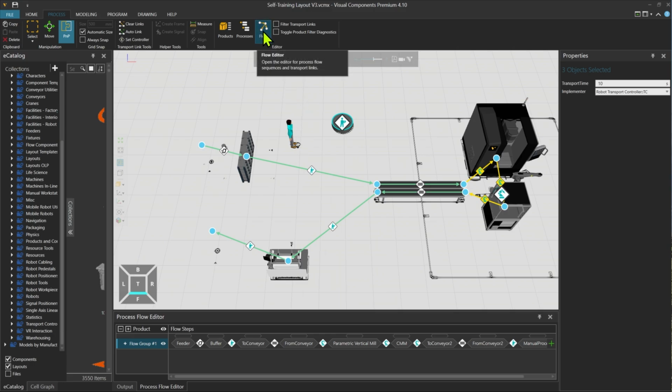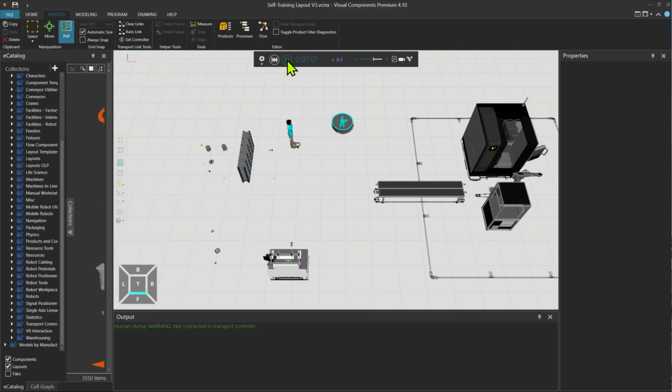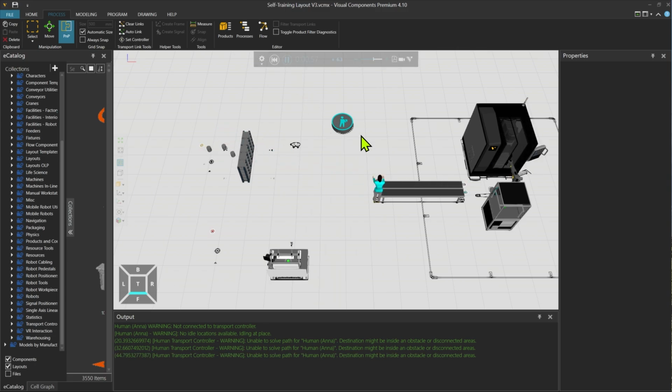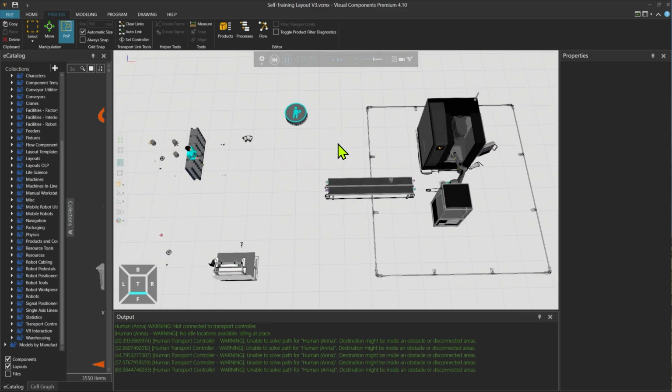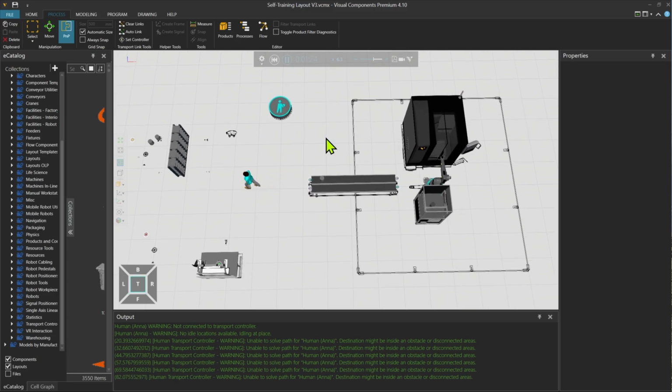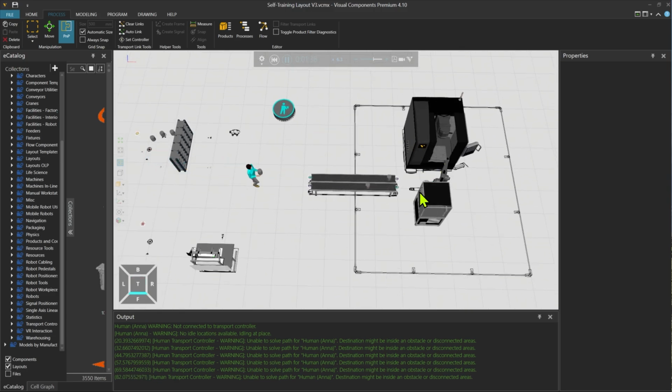So let's start the simulation again. We should now see that our human starts to move our product. And we should also see that our robot is moving our product from the conveyor into the vertical milling machine, into the CMM, and back to the conveyor.